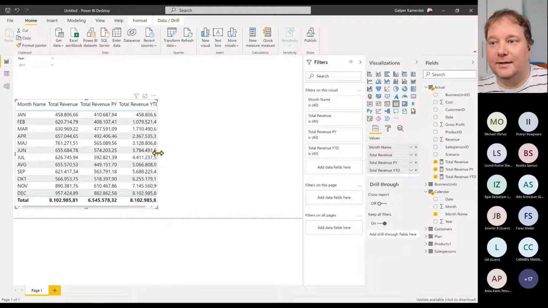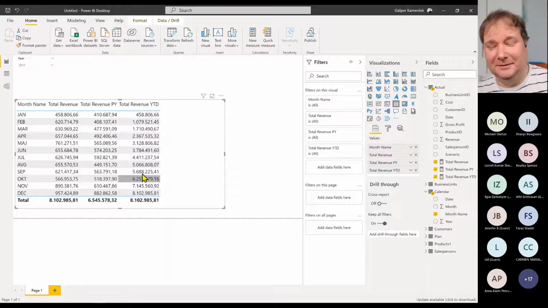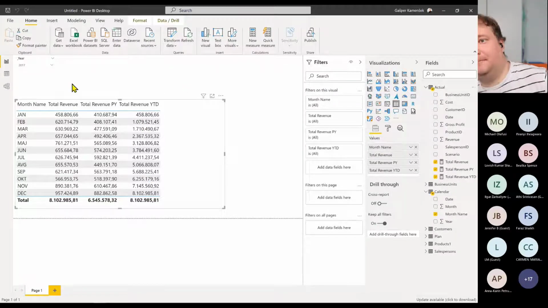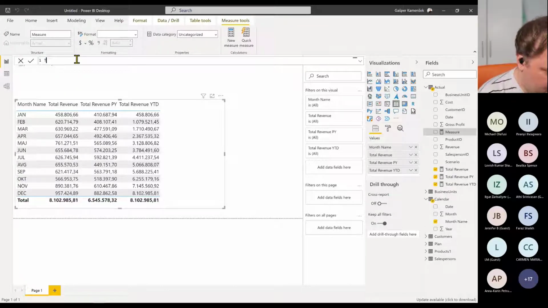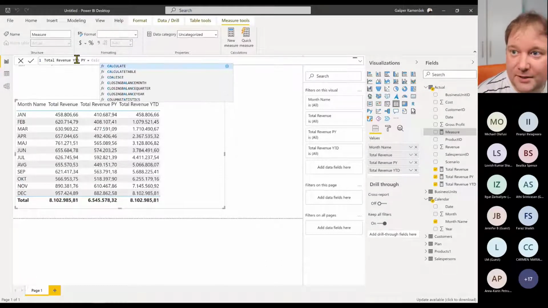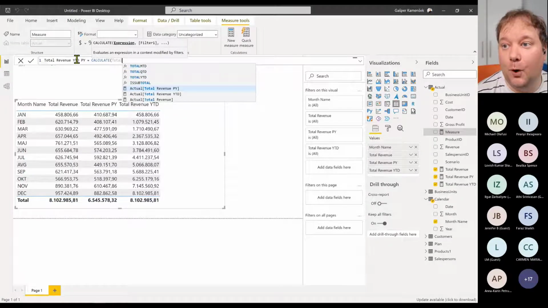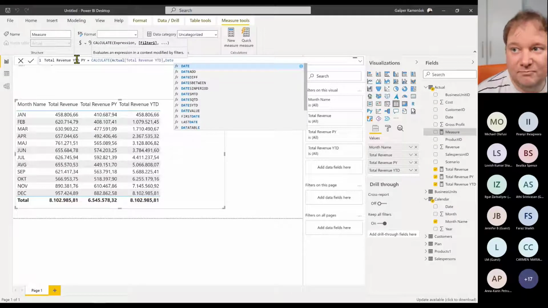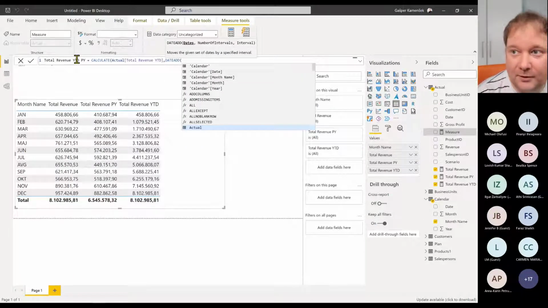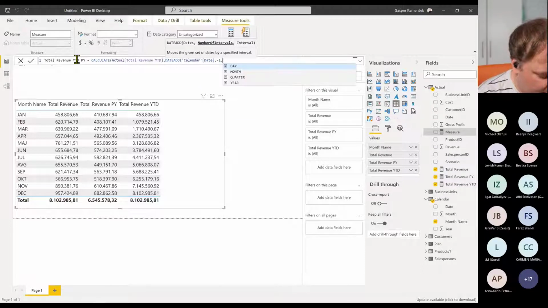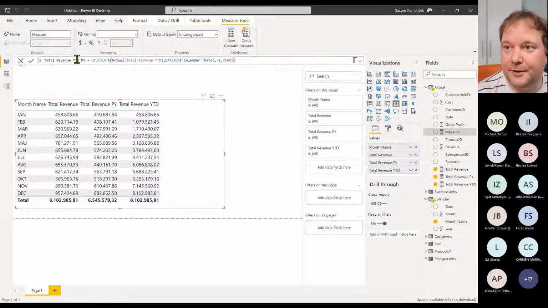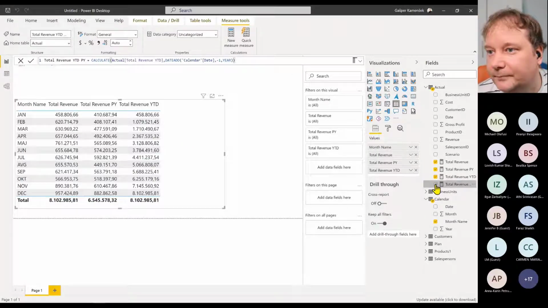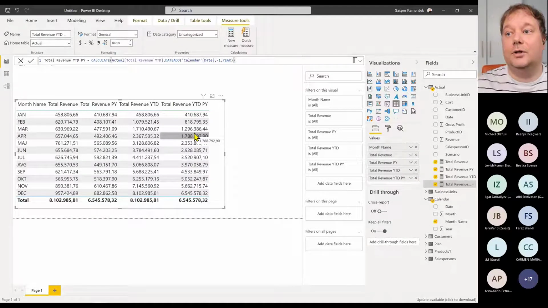Now you see that I need to do the same on this one. So I go new measure, total revenue YTD PY. And again, a simple CALCULATE of total revenue YTD. How? Again, same thing: DATEADD on the calendar date, minus 1 on the year. There it is, like this. All right, so this is now 2016 year to date.